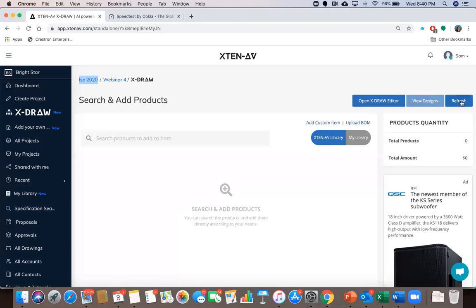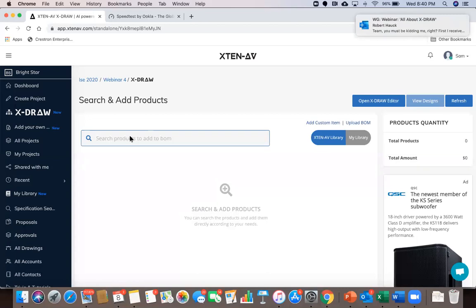And then we have the refresh button. It just refreshes your page. Then comes the search bar. So this is where you can actually search for your products.